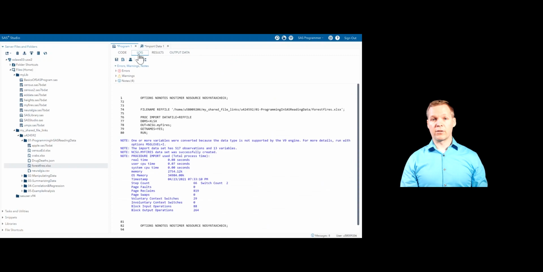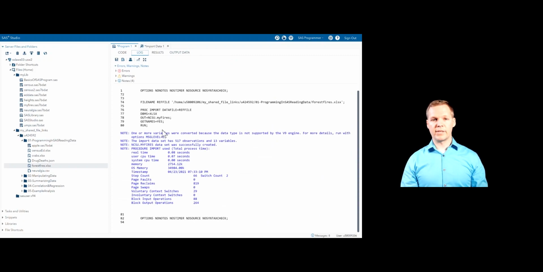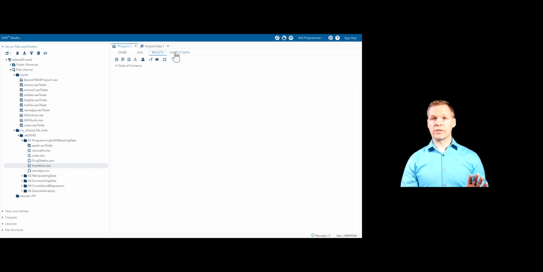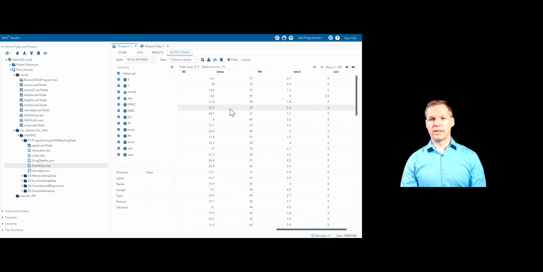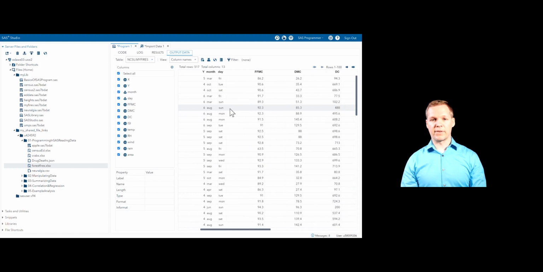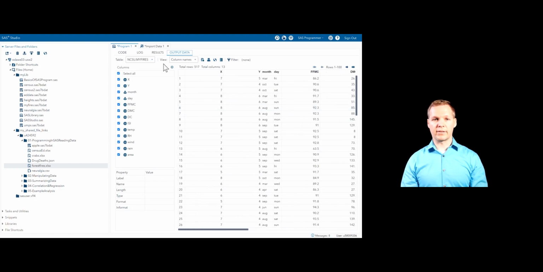So we check our log always after we run code. We see here all blue, so that's good. We would want to check the original data, make sure that there were about 517 rows, and make sure that there were about 13 variables. But looks like things are fine here. There's no results because we just read in data, so it just has an output data tab. And you can see, oh, look, this is great. This has all of my variables and my observations as well. So this all looks like it read in correctly.